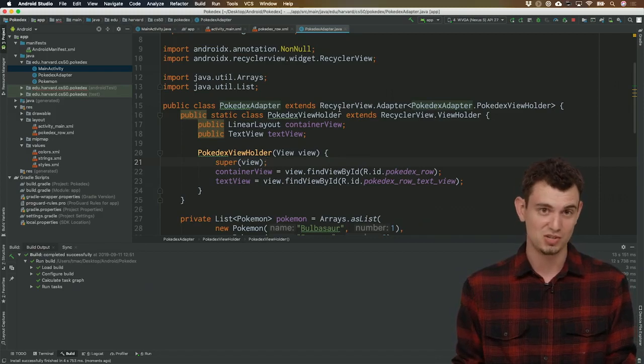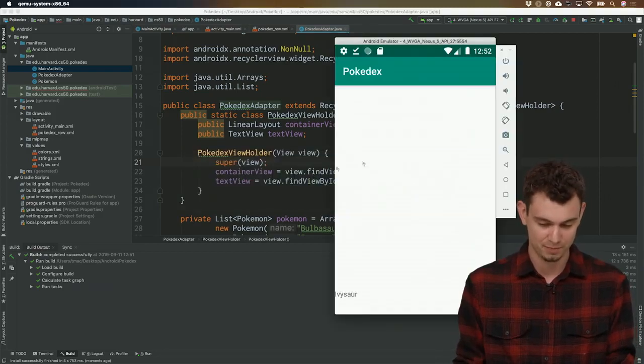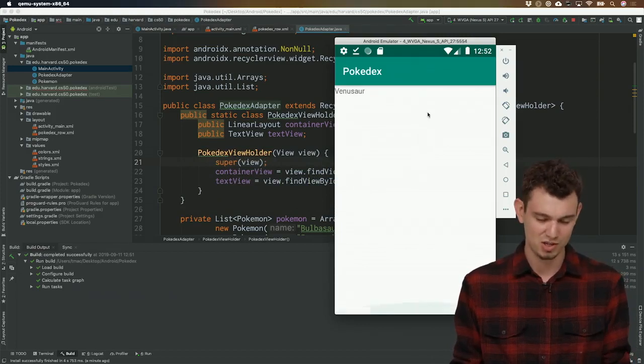So it looks like it installed successfully, so let's pull up our app. It looks like we're close. It looks like we have a list with Bulbasaur, Ivysaur, and Venusaur, but it's kind of weird because each one only fits sort of like one on the screen at once.